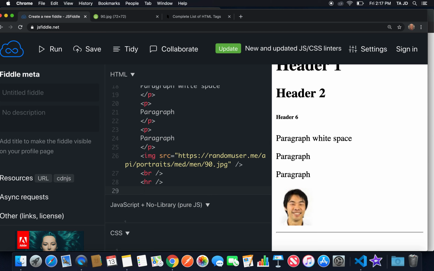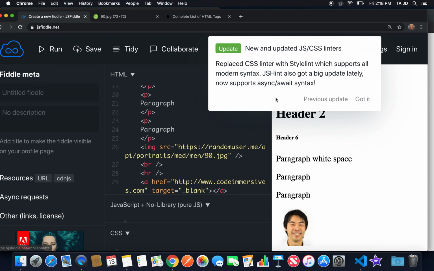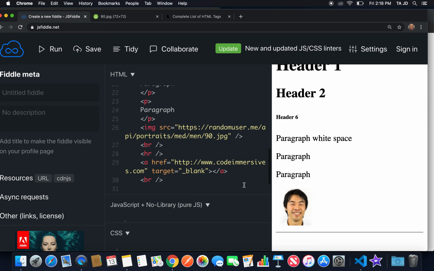So let's move on to the other popular tags. Another popular tag is the anchor tag, and it also takes an attribute called href. And this anchor tag is how we link to different things. I'm sure you've clicked on links in the web browser, and this is how we create a link. For example, if I were to type http://www.codeimmersives.com, and if I were to give it one more attribute, which I have to do for JSFiddle, a target, and the target is going to be a blank page because I want it to open in another tab, you're going to see nothing right now.